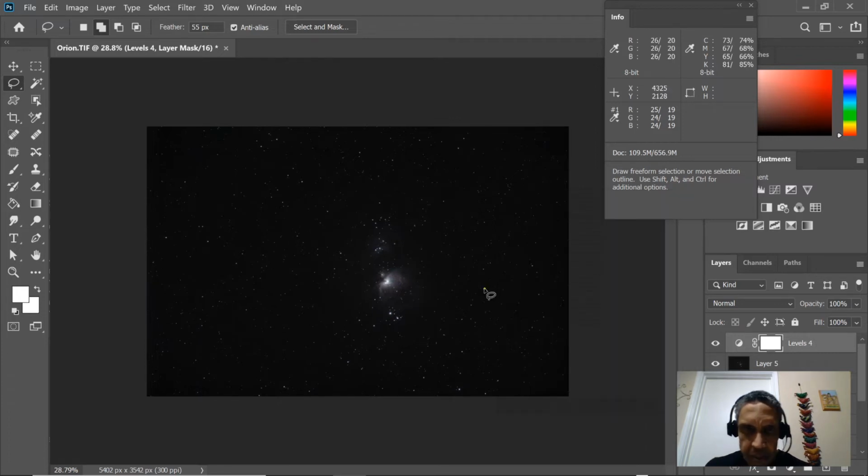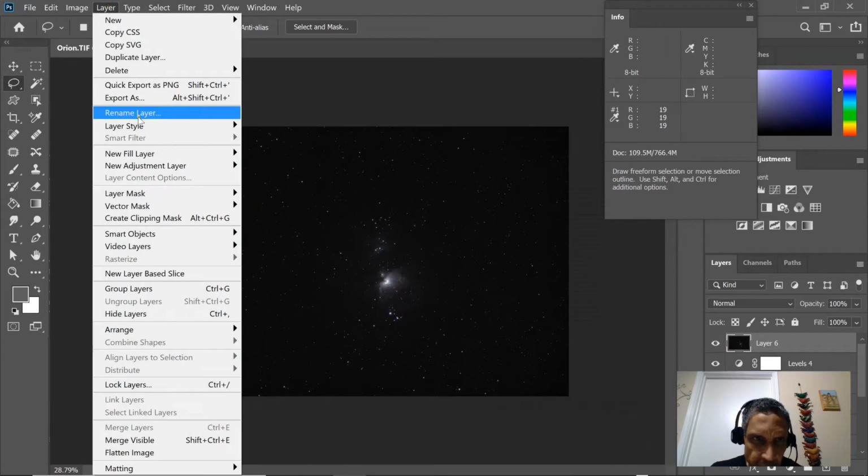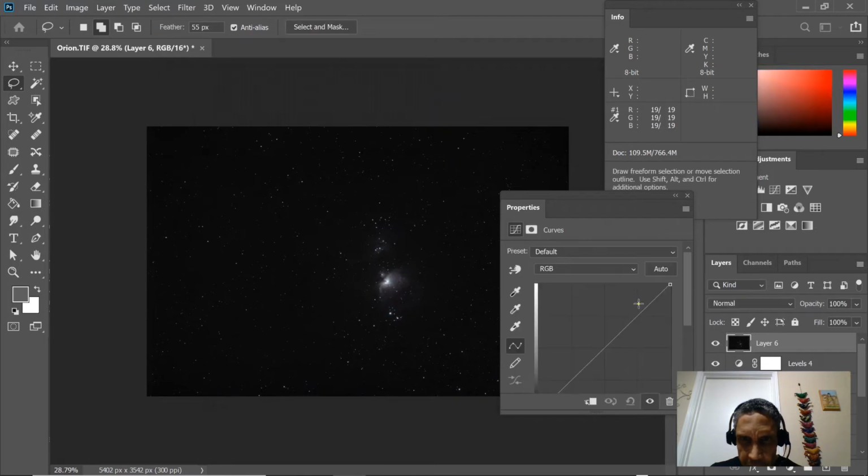Close that out. Now I'm going to hit Shift Control Alt E again to create a new layer on top. I'm going to see if I can stretch this a little one more time using curves. Hit OK.